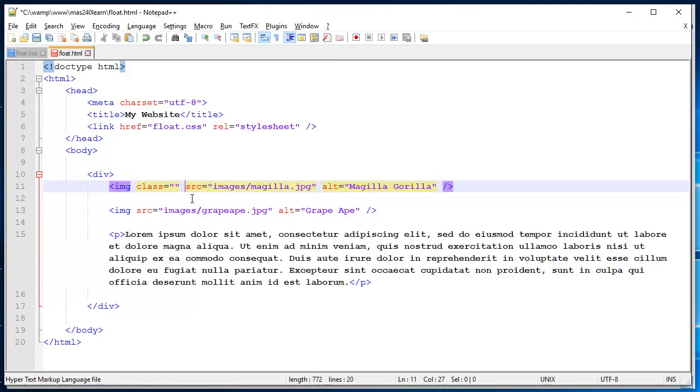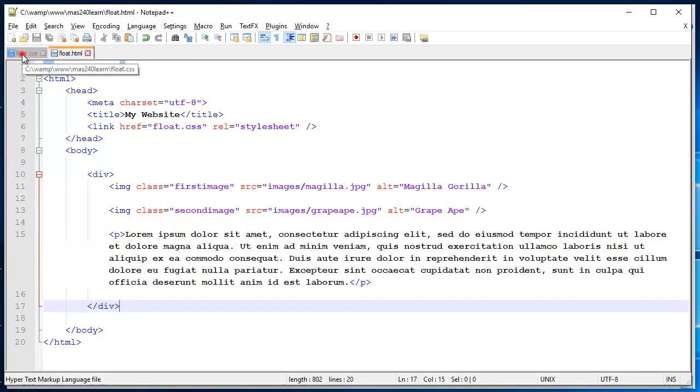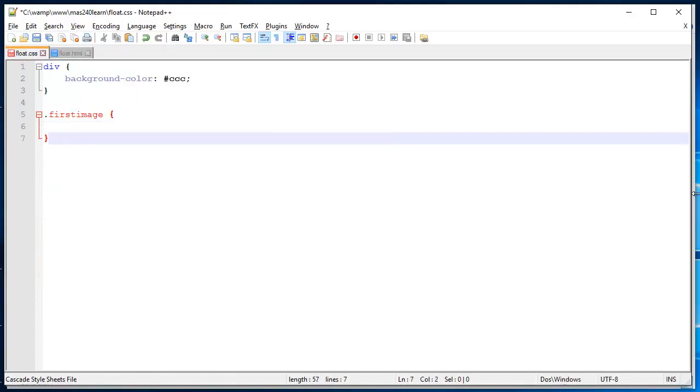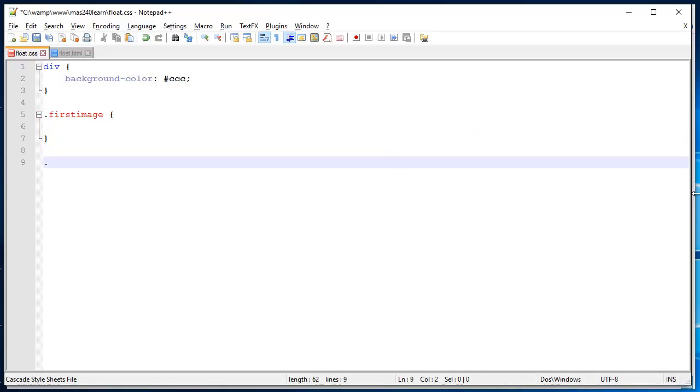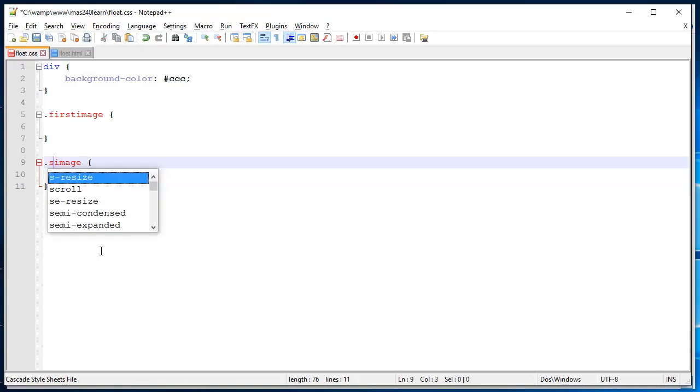Back in our CSS file, I might call this first image, and the second one I'll give the class name second image. Let's save that and jump over to our CSS file. Let's put the first class in, which was first image, and let's put the second one in as well. Don't forget that full stop to indicate that this is in fact a class. Oops, that should actually say second image.